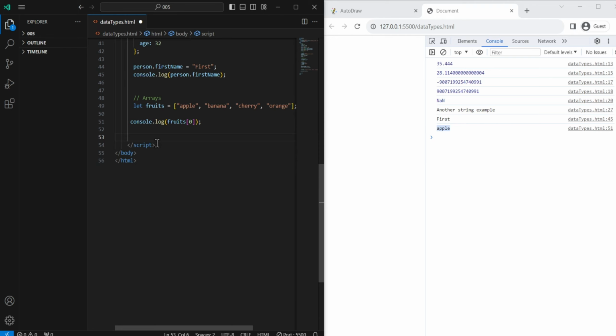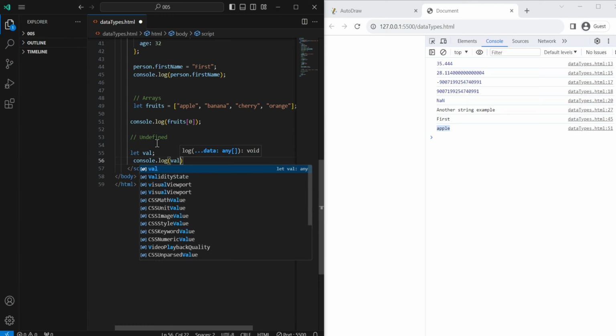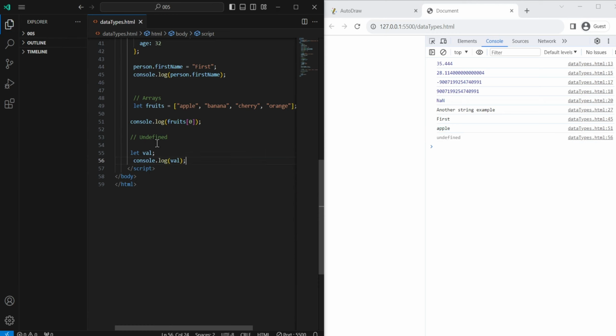The next one is undefined. In JavaScript, when a variable is declared but not assigned a value, it is undefined. For example, let x. I declared a variable but I did not assign it any value. It should print undefined here, undefined.